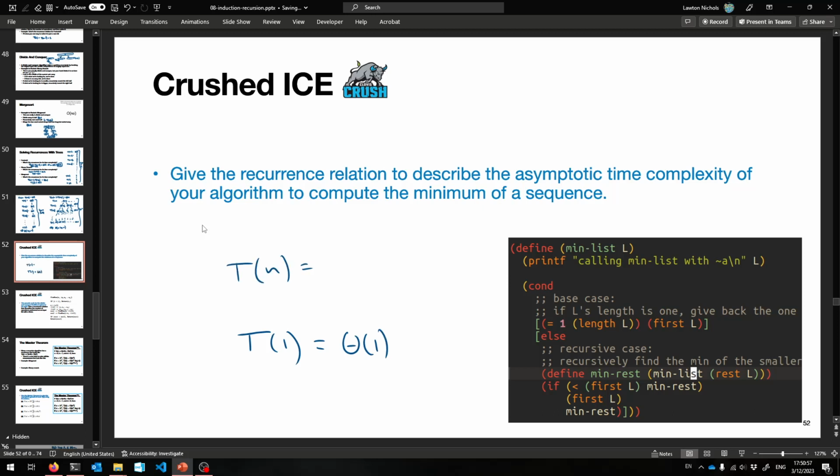What's the recurrence relation? Well, I have to call myself on a smaller list, one smaller list. So it's the minimum of one smaller list. That's going to take T of n minus 1 time. And then the rest of the work is just an if statement and returning some stuff, that's constant work. So that's just a bunch of extra constant time stuff.